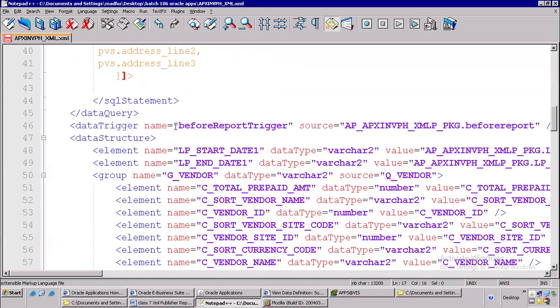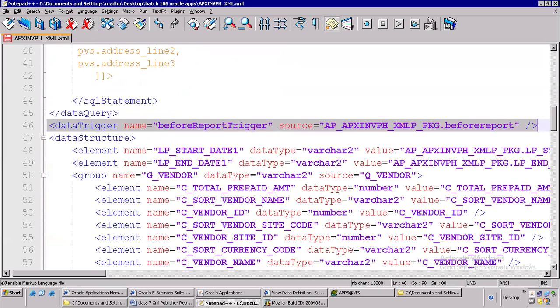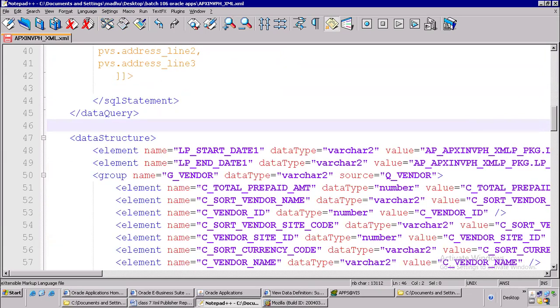Now there is another section here, that is the trigger section. If you want to call a report from another report, or to do any query populations or default values populations, we can use this trigger section here. So I am removing the trigger right now in this example.